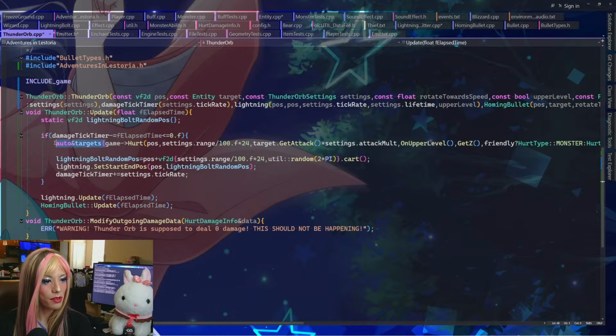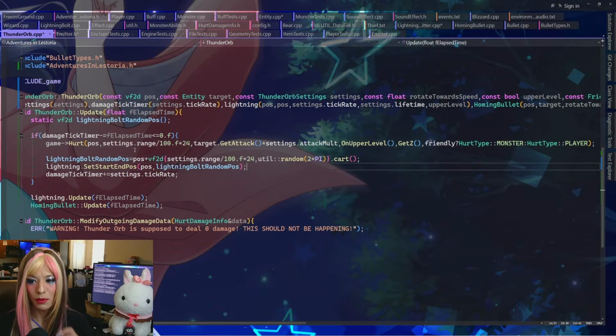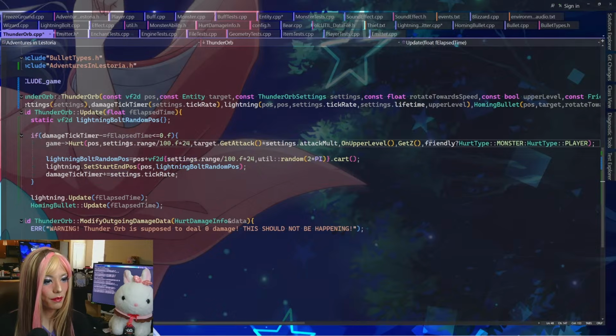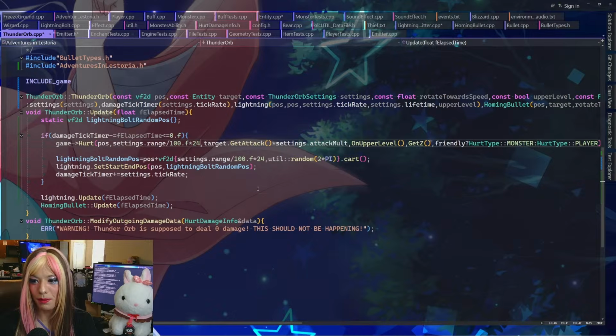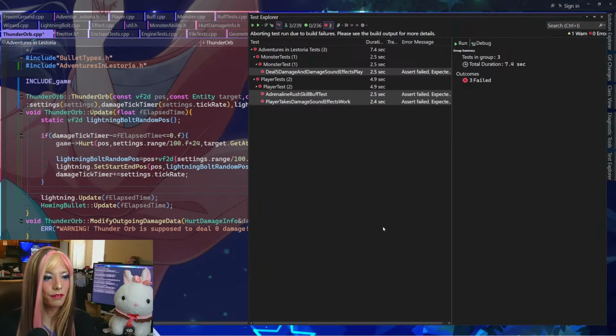So that actually hurts all these targets. We don't have to do anything else with them. So I'm actually going to remove the variable that captures them. And that should be that. That should be most of the implementation of homing orb.